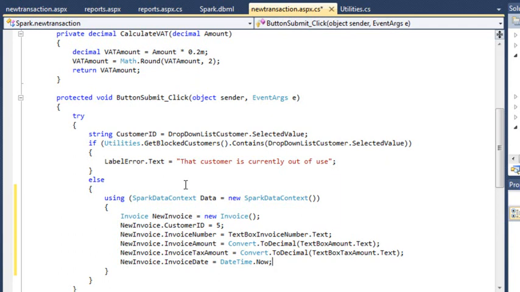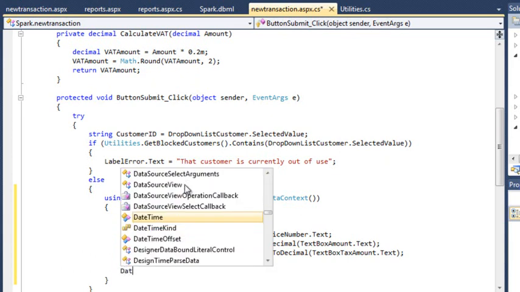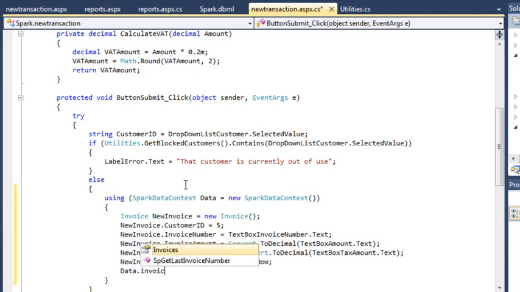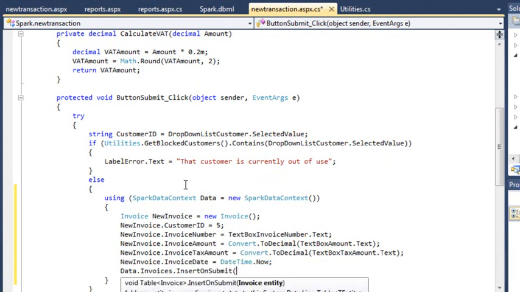Next, we'll need to tell LINQ to send the data to the database. Just creating an invoice object and calling the SubmitChanges method isn't enough. You need to specifically tell LINQ to insert the record. You can do this with the following code: data.Invoices.InsertOnSubmit newInvoice.